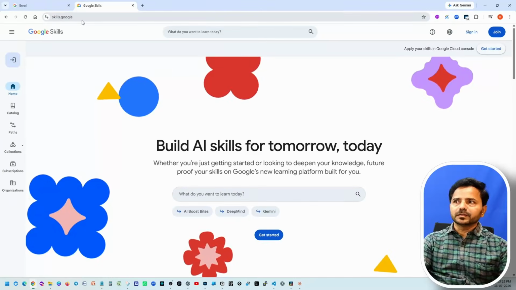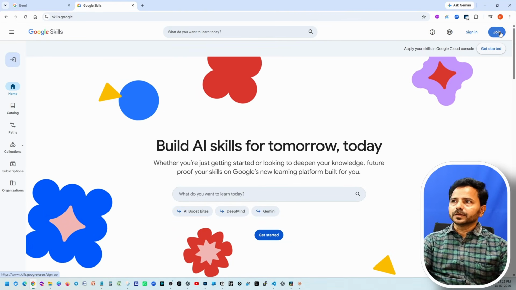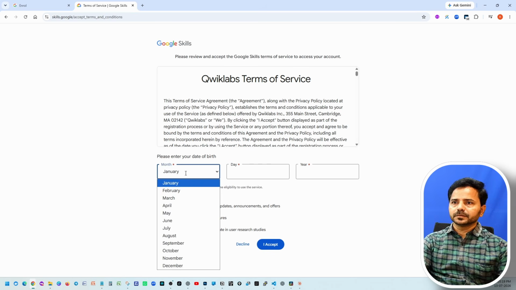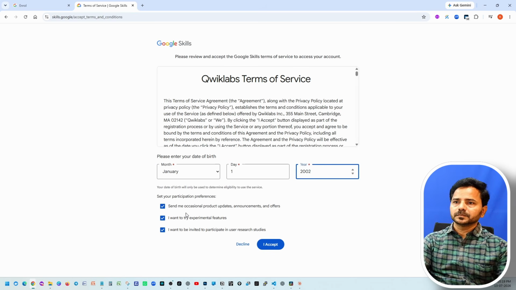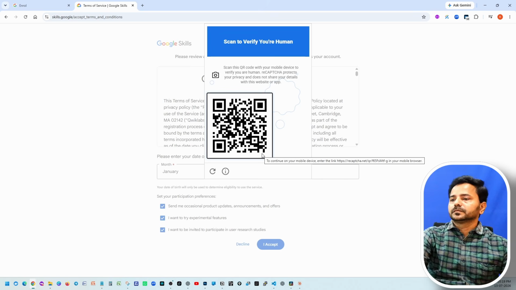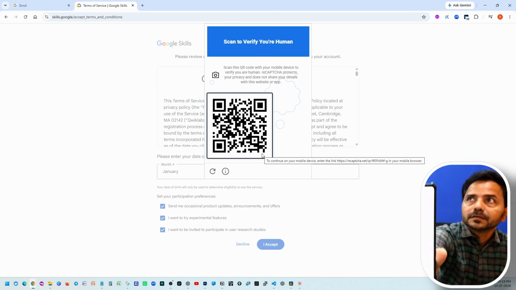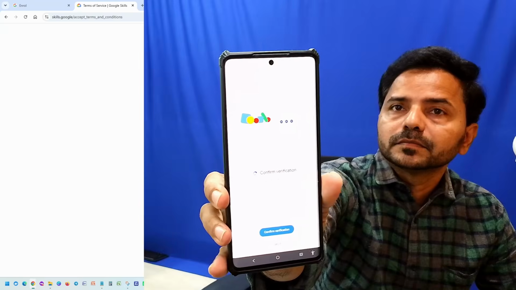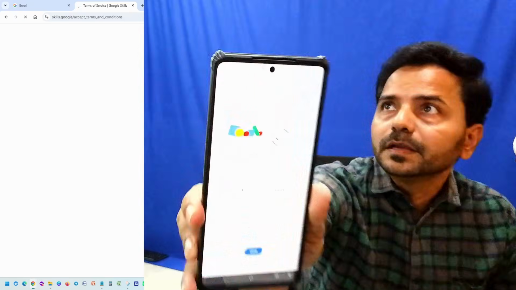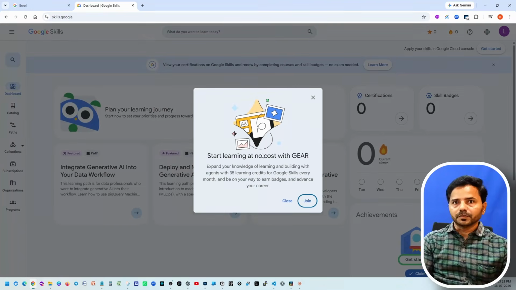Open skills.google.com, click on join, continue with Google, enter your date of birth. I'm just giving something, I accept. Take your mobile, open the camera and scan this. Then you will be seeing something like this. Click on confirm verification. Then finally you will see this on your mobile. We can join this a little later, just close it for now.